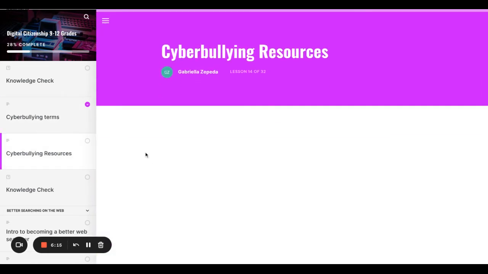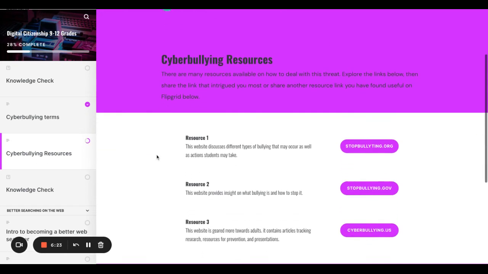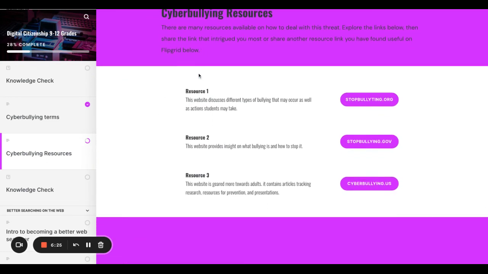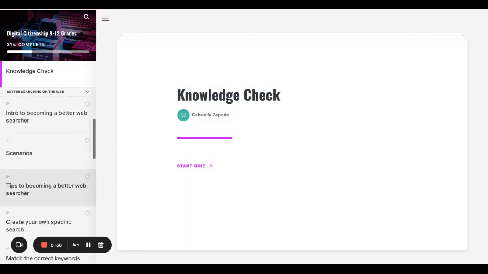So I tried to piece in a little bit more of interactive pieces with the Flipgrid or the vocabulary cards. I've also provided my users with resources if they would like to reach out to learn a little bit more. So all of these are kind of hot links that they can click onto, and that will further their knowledge. And again, at the end of each section, there's a knowledge check. Moving into the next section, it is also set up the same way.